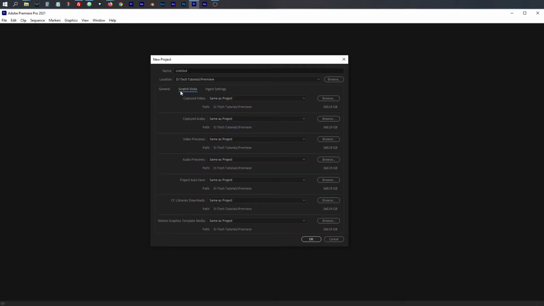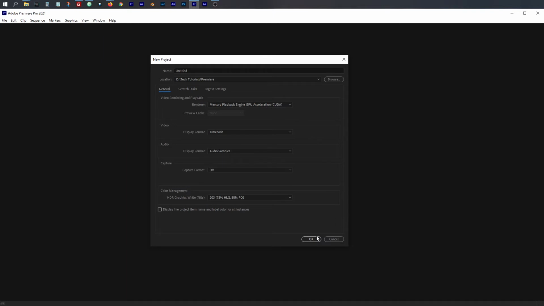The one thing that I would suggest, if you haven't done it, is make sure that your scratch disks, which is essentially the place where Premiere puts stuff temporarily, are not on your C drive if you're on Windows. It's not on your root drive. So D is a second drive that I've got on my computer, and it's just the same as a project. Very, very simple, and that's about it. You'd hit OK, and you'd be done, and you'll get into the project.